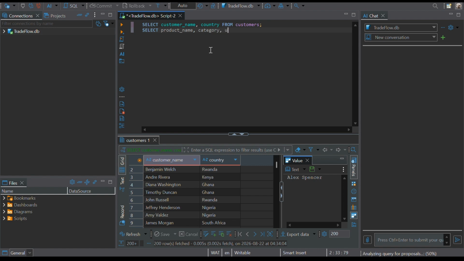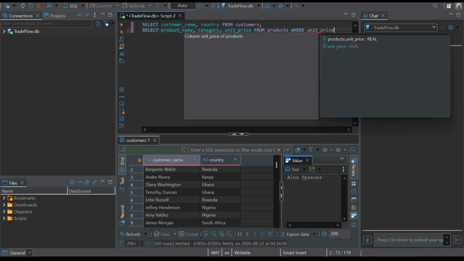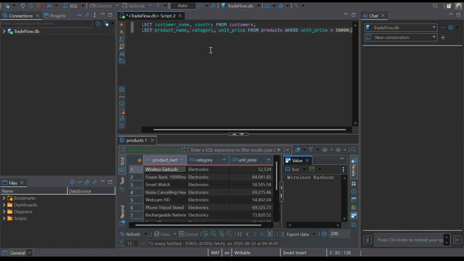And let's say we also want to take out the unit price from the products table, where unit price is, let's say, greater than 50,000, and I'm going to hold my control and enter.